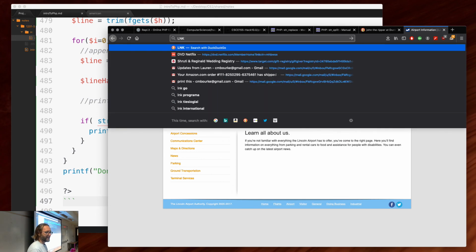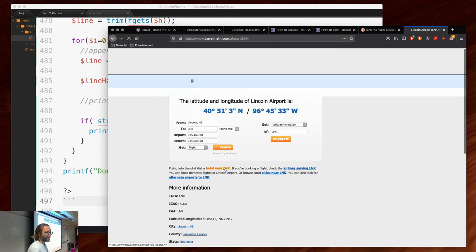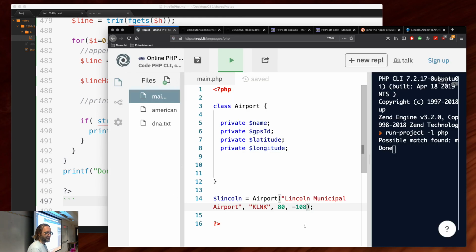LNK, latitude, longitude. Lincoln Airport, latitude, longitude. Oh, I was close. 40 degrees north and 96 degrees west. So that wasn't very close. That's in Colorado. That would have been in Colorado or something.